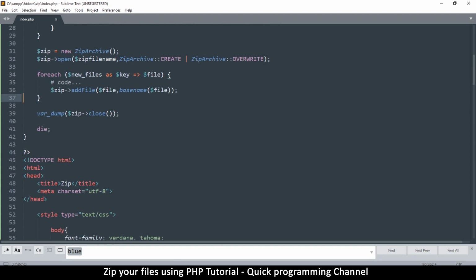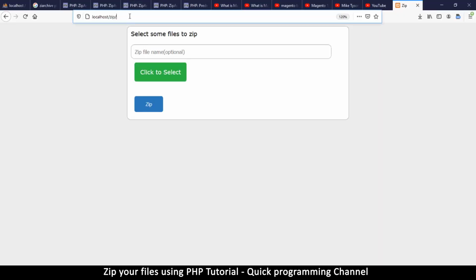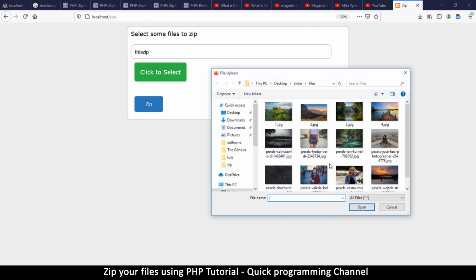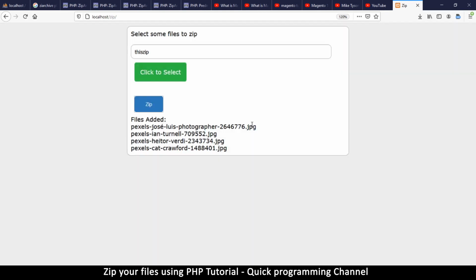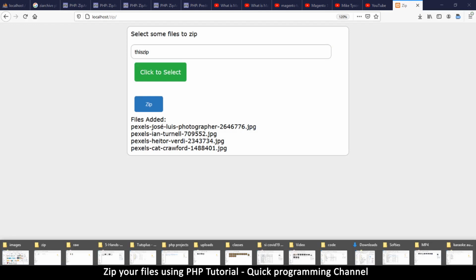Okay, I think we are good to go. Let's see what we get from this. So I will refresh the page and I will put a zip name. I'll say this zip. Okay, click to select and select a few files here, open and zip. So as you can see, we have the result of boolean true, which means we did make what we wanted to make. Okay. Yeah, let me come back here and let's check it out, shall we?